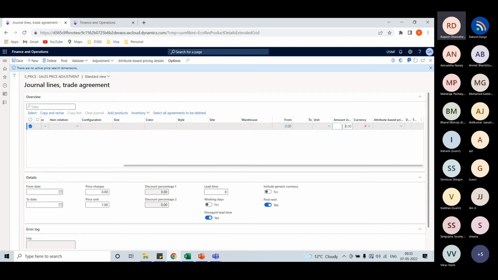So here you can define, in case of from and to unit, for certain quantities. Let's say if a customer is buying 100 quantity, you will charge $50 for those 100 quantities. But if he's buying more than 100 quantity, you might want to give some discount, or some lower price in that case.